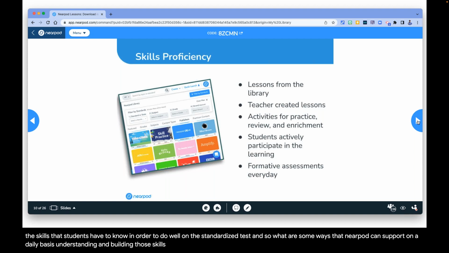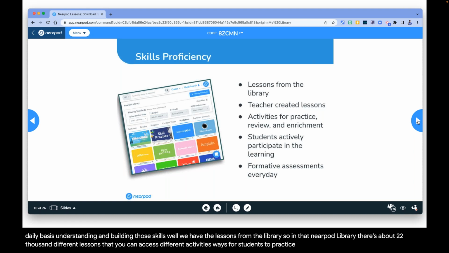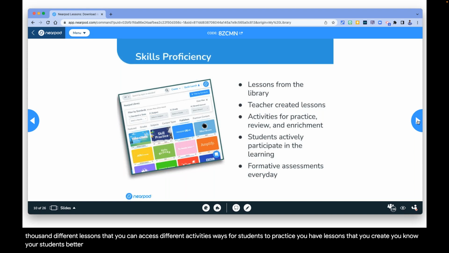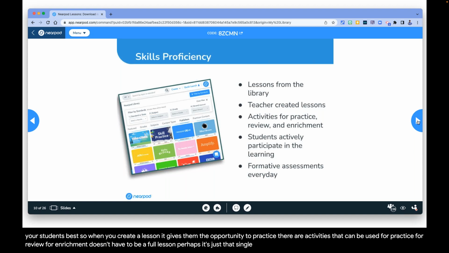Well, we have the lessons from the library. In that Nearpod library, there are about 22,000 different lessons that you can access, different activities, ways for students to practice. You have lessons that you create. You know your students best. So when you create a lesson, it gives them the opportunity to practice. There are activities that can be used for practice, for review, for enrichment. It doesn't have to be a full lesson. Perhaps it's just that single activity.